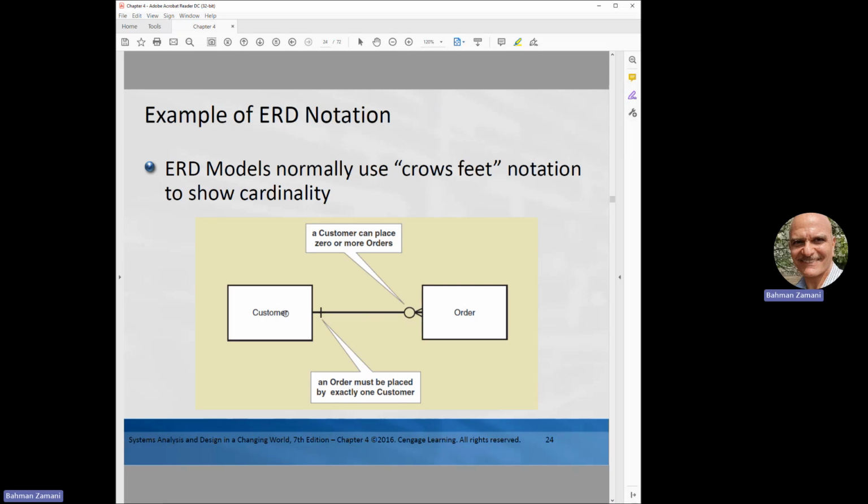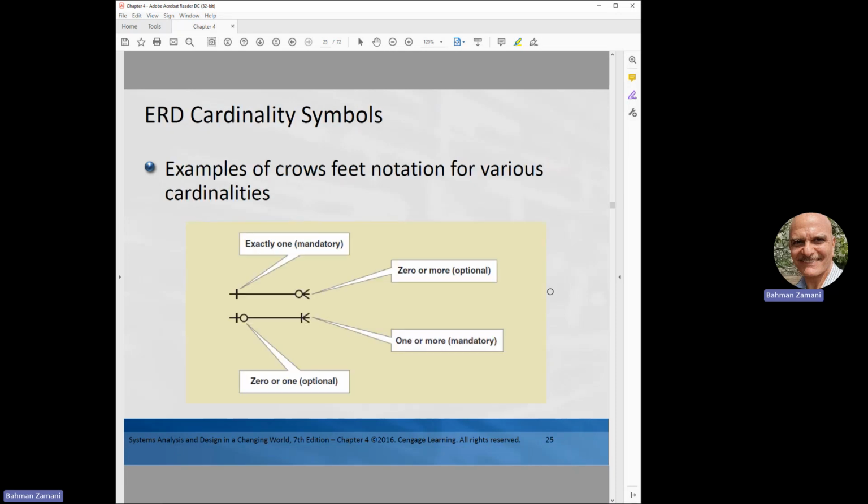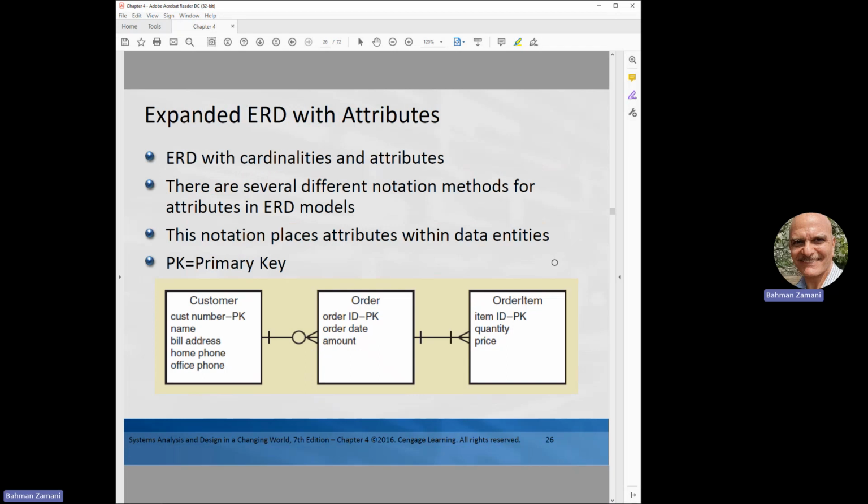So it's from the customer to the order, it's a one-to-many relationship. From the order to the customer is a many-to-one relationship. And this is an optional relationship because the cardinality is 0 here. So these are different notations that you have in ERD for 1, 0 or more, 1 or 0, and 1 or more. And in this diagram, you will see 3 different entities with relationships between them and with different cardinalities.